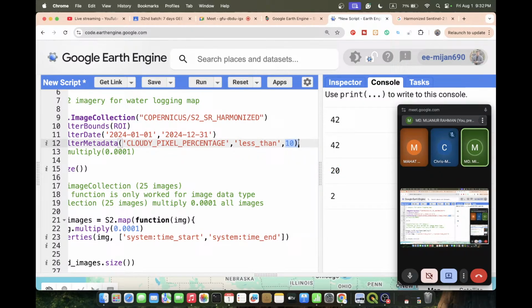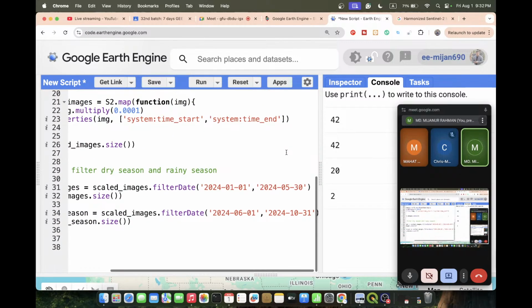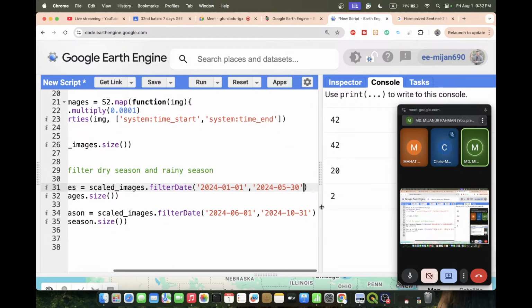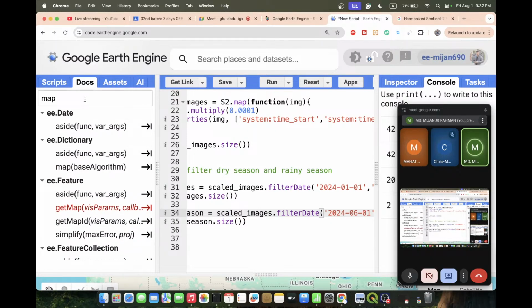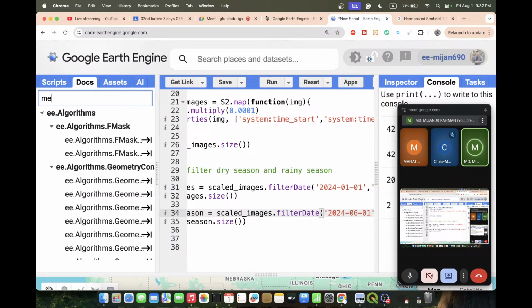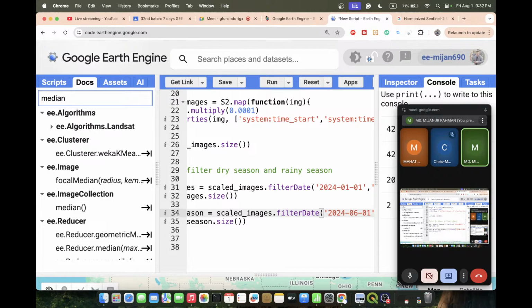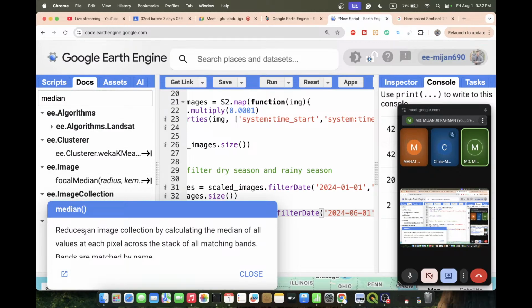Now I want to use both of these images, and create the mosaic and the composite. In the previous class I discussed that we can create different types of composite. Median is one kind of composite. You can see that median basically calculates the median of all values at each pixel.